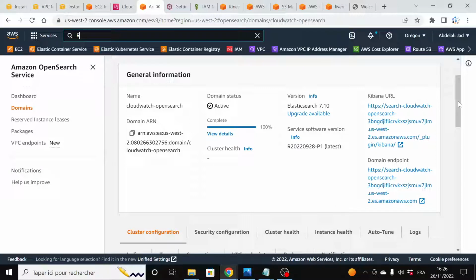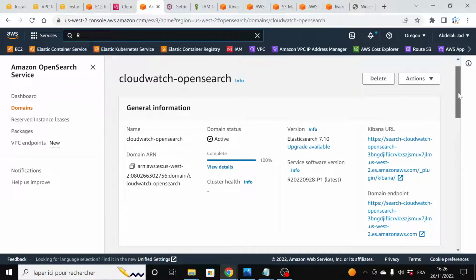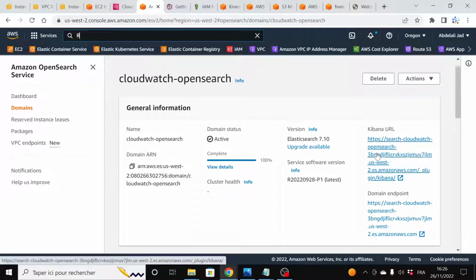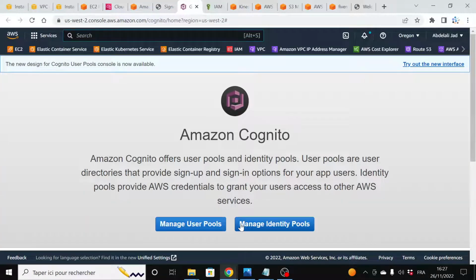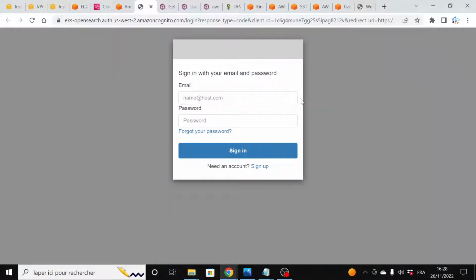So now our open source cluster has been set up. If we click on the Kibana URL, it will take us to our Cognito login page. Before that, I need to come back to Cognito and edit something in the Cognito identity pool. So I will pause the video until I edit that and come back to you. Now I can log in using my email and a password. I have already set it up.